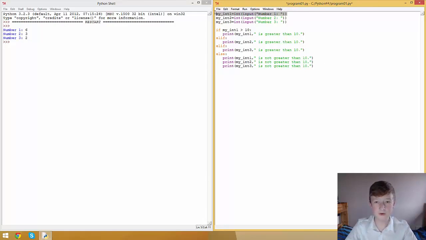We're asking a user for a first number, asking a user for a second number, and asking for a third number. And then the program is checking whether the first number entered is greater than 10. If the number is greater than 10, it will print that the number is greater than 10. It will notify a user of what is happening.